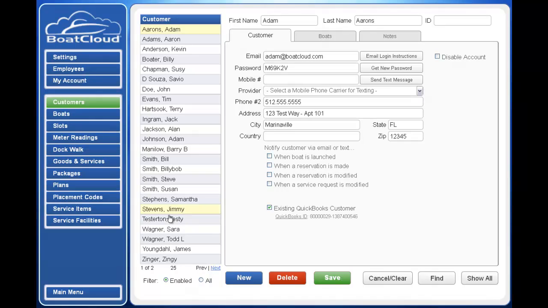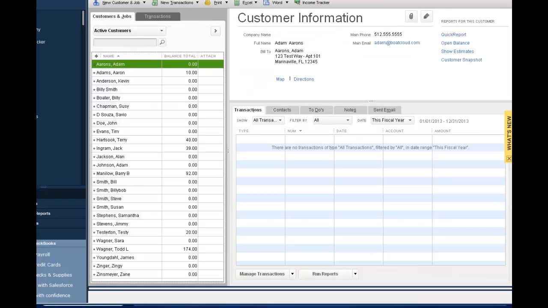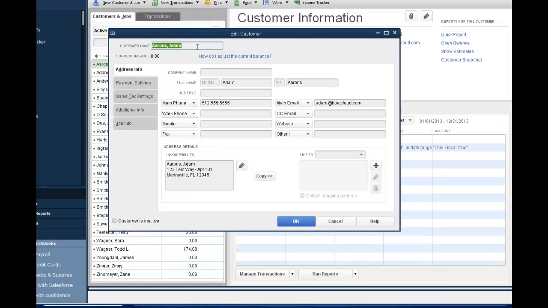button. Again, the Web Connector runs on its own time, and we'll call QuickBooks back open, and look at this, in real time Adam Aarons has been successfully updated with the phone number, email address, and his apartment number. So it's a beautiful real-time integration and a very efficient way to manage your customers and all of their activities.